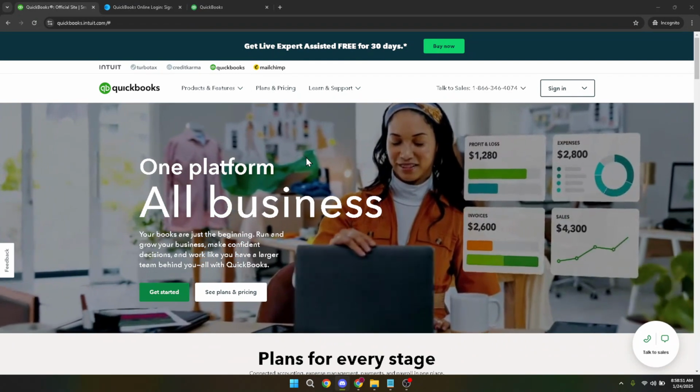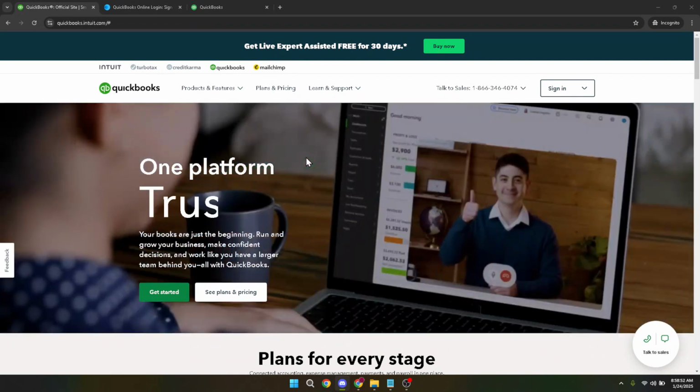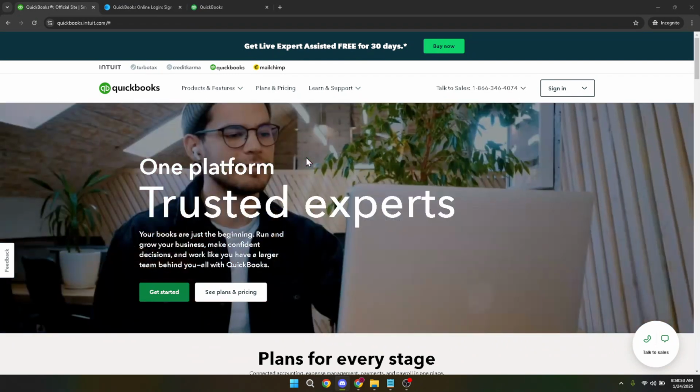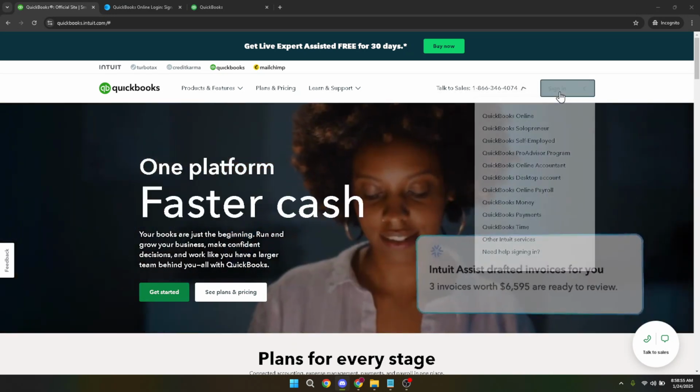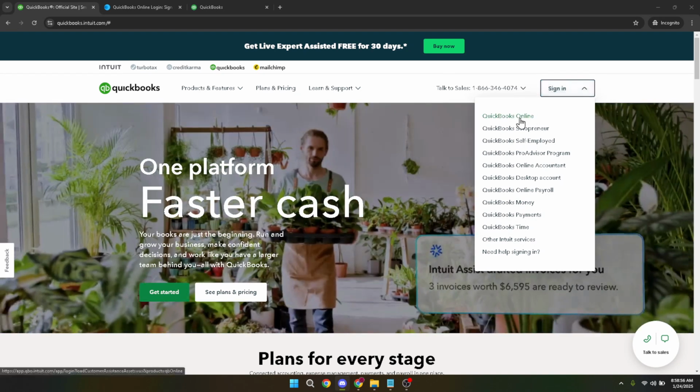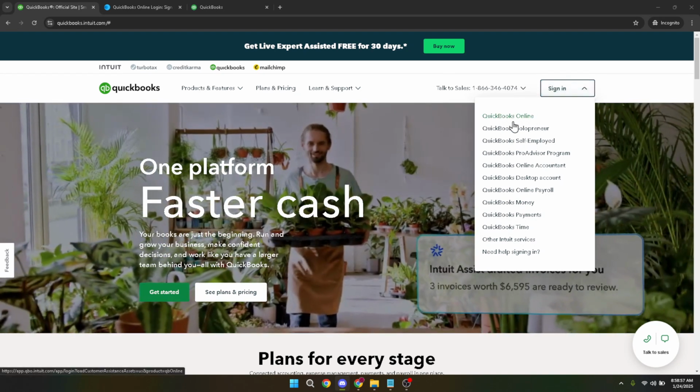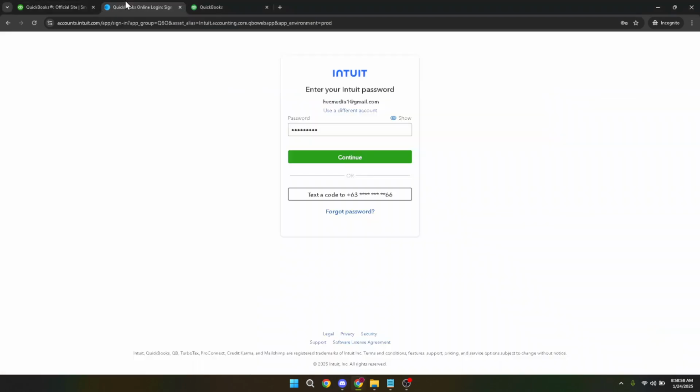First, let's start by signing into QuickBooks Online. Go ahead and click on the sign in button, which will direct you to the login page. Choose QuickBooks Online from the available options to proceed. Now simply type in your credentials, that's your username and password. Once you have done that, continue by clicking on the continue button.